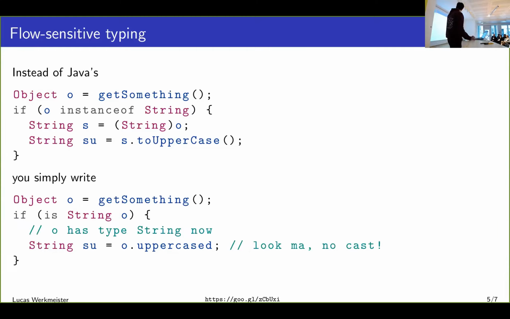So this condition down here, is string, means the same thing as the instance of string above. It's just a bit of different syntax. But after you have done this test, inside of this block, which is only reachable if the value is a string, you can just say that the value has the type string now. Because you've already tested this, the block is only reachable in that case. So you don't have to cast anything. The compiler already knows that. And outside of the block, it's a generic object again.